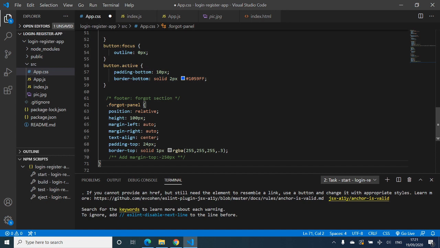Next up is the forgot panel. Nothing special here. I've given it a position, relative, height, and margin left and right, auto to center the content, text align center, padding top and border. I've given it sort of a faint border at the top. So let's see what it looks like.